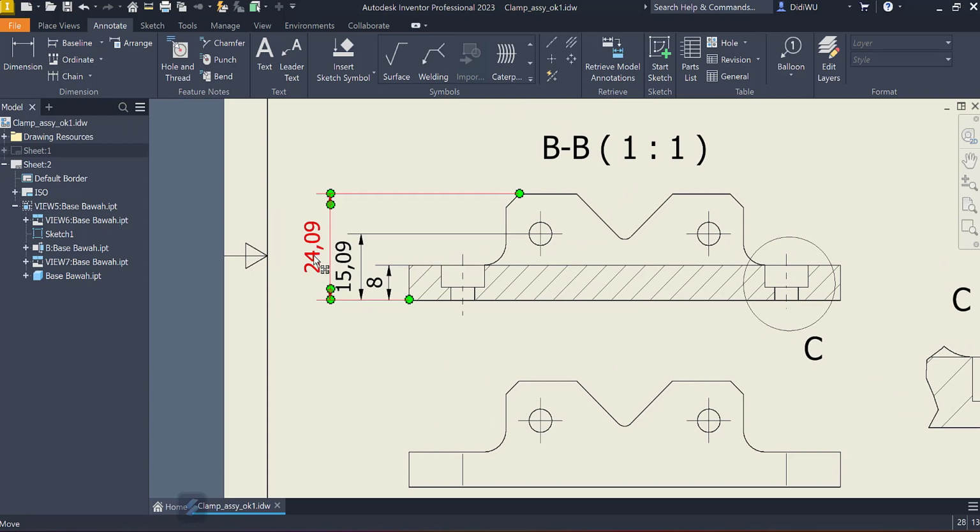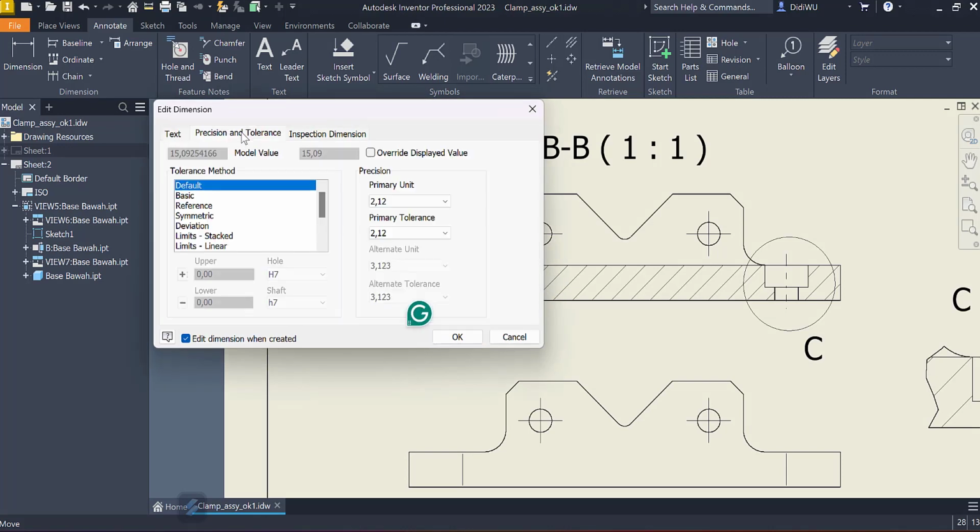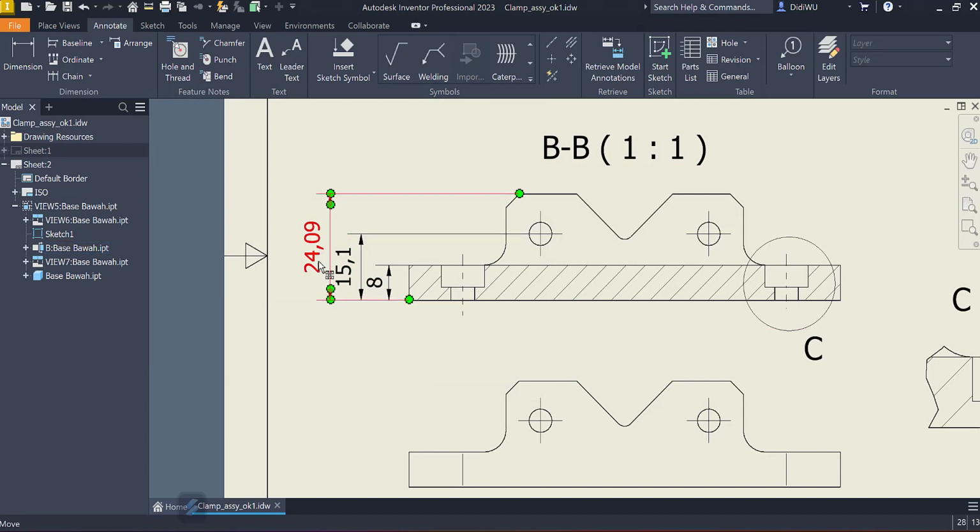So take a note here, for example this one is 8 and this one is 15.09. Why is this 09 shown? Because they are using two decimal places, two numbers behind the comma. So for example if you want to get rid of this 0.09, double click, and then precision tolerance. So the primary tolerance and also the secondary. If I'm going to put this as a secondary with one number behind the comma, then you just make it like that. So the model value will be 15.1. Okay, so like this, 15.1.